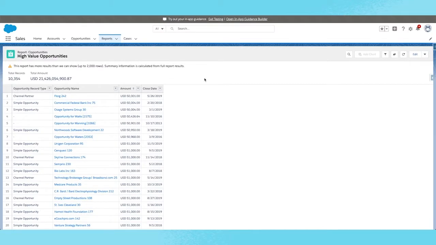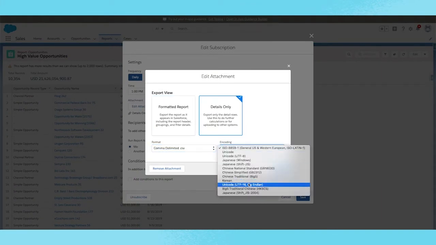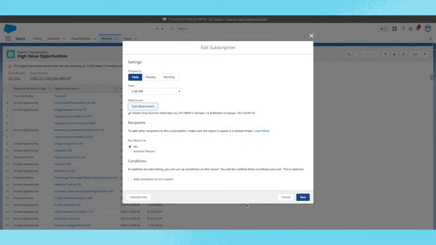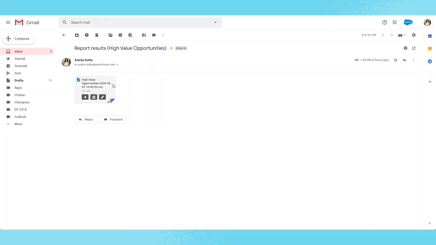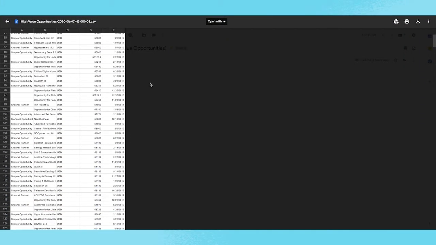Now, the other type of report I can subscribe to is the details-only report. For this, the default format is CSV, and I can choose the encoding I need as well. The rest of the functionality is the same. So again, if I go into my inbox, this is what the email looks like, and I can download the CSV attachment from here.